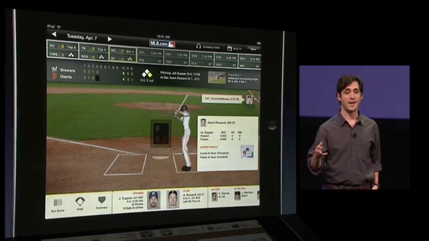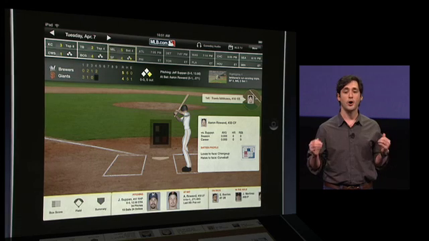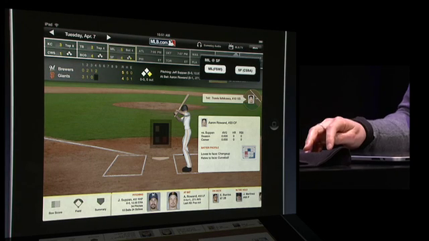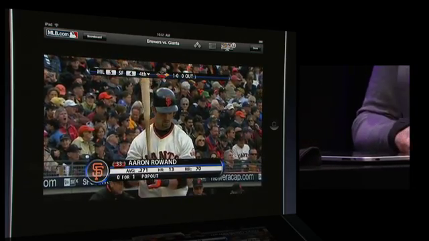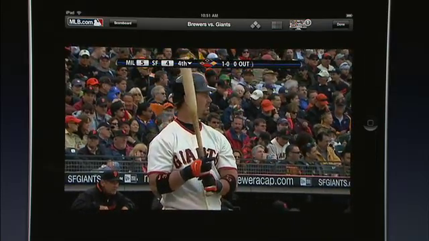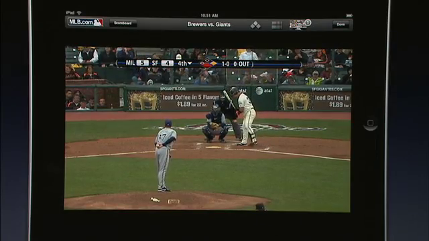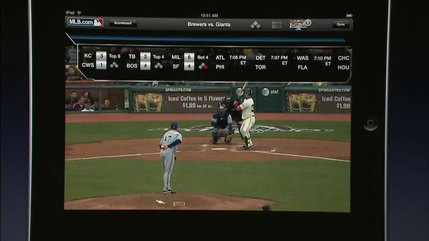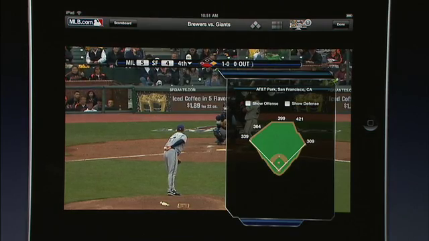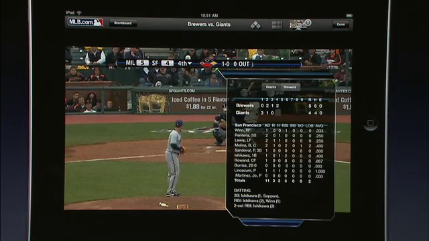And it looks like we've got a man on first now, so we can take a look at all the action with MLB.tv, where you can watch live with your choice of home or away announcers. So the first thing you'll notice is that baseball looks absolutely amazing on this screen. And now we can enhance it with great live data from MLB.com, like the scoreboard, the field, the box score, and player cards, all while you watch.